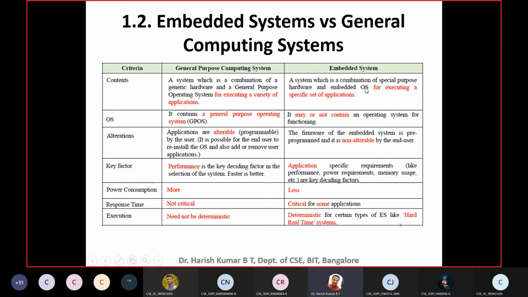But what happens in an embedded system? The firmware of the embedded system is pre-programmed. That is the reason we say it is firmware. It is pre-programmed and permanently written into the ROM, read-only memory, and it is non-alterable by the end user. This is also one reason why we say it performs only a specific task or a specific application. Only the task for which the program is written, only that task the embedded system is able to perform. Next, what we have is a key factor.